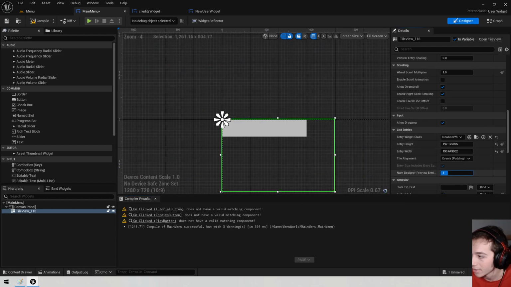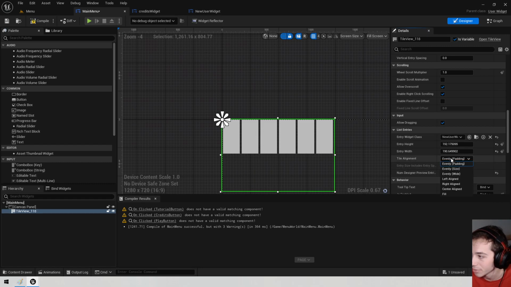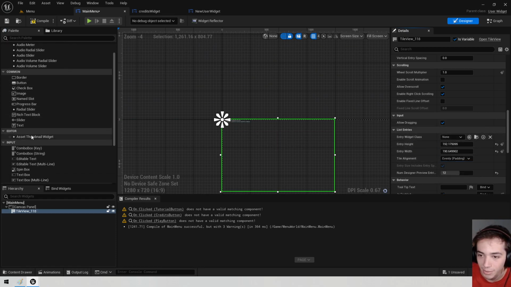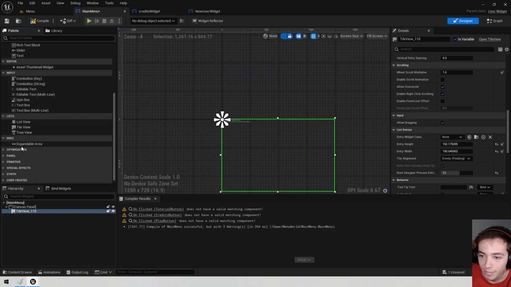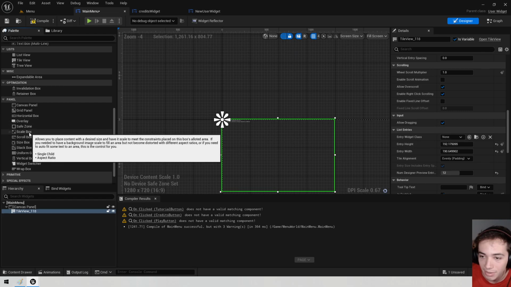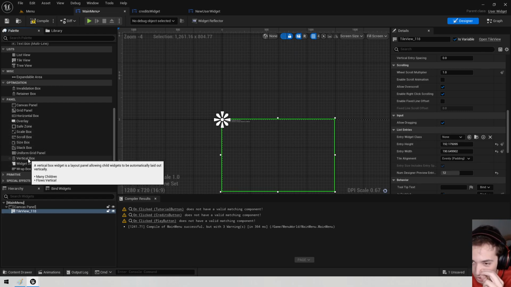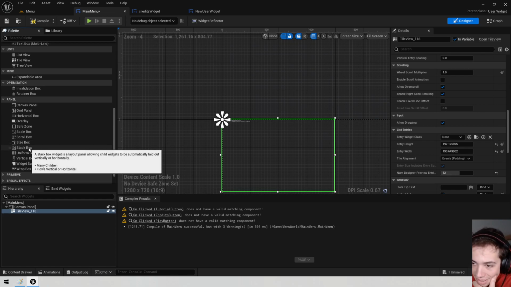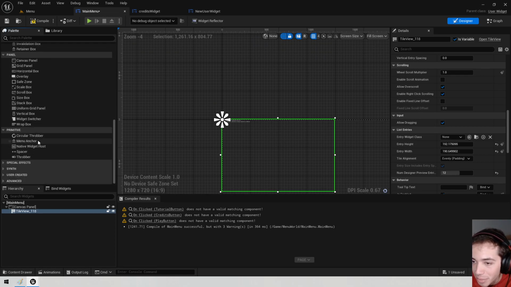It gives you a preview button, very cool. We can give it some padding, some other properties. Pretty cool. This is for making an inventory system. Miscellaneous, expandable areas, panels, a box that the user can scale, a vertical box, which just stacks things vertically, a stack box, which allows child widgets to be automatically laid out vertically or horizontally. So that's, I guess, like a flex box that automatically overflows based on a certain amount of width.